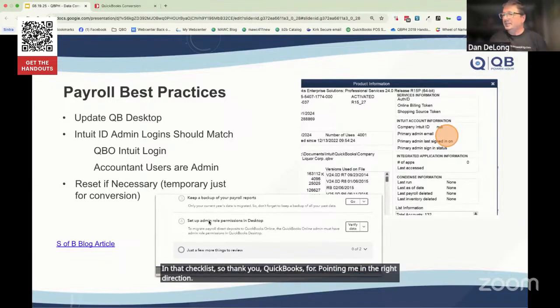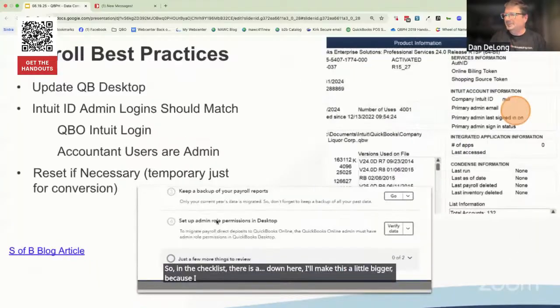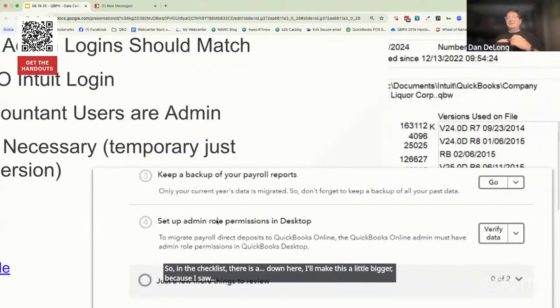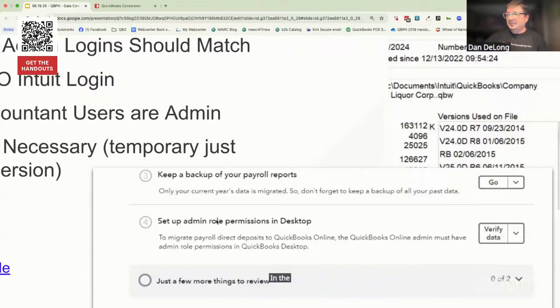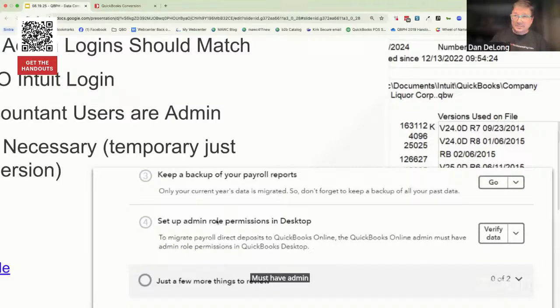So in the checklist, down here, I'll make this a little bigger because I saw... okay, Sharon squinting her eyes. In the checklist, there is this setup admin role permissions in desktop. To migrate payroll direct deposit to QuickBooks Online, the QuickBooks Online admin must have admin role permissions in QuickBooks Desktop.